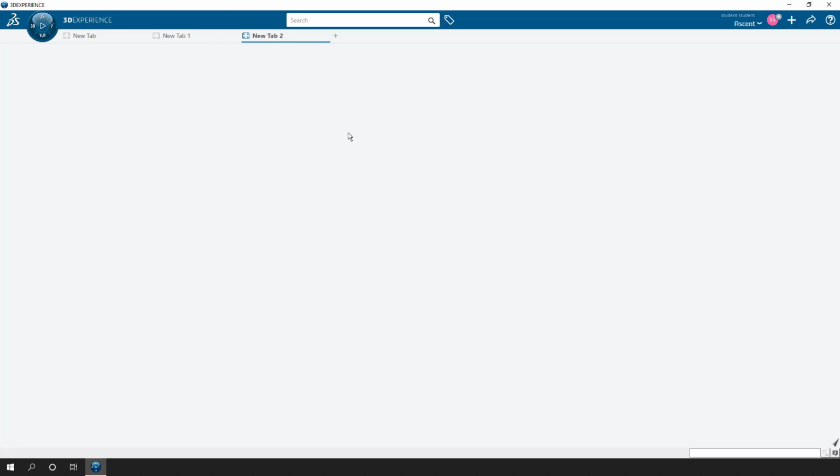Think of these like your desktop in Windows. You can have as many desktops as you want, but within those desktops in Windows, you can open windows themselves. In the 3D experience, you can open what's called widgets. They act like windows, but they're referred to as widgets. Now, these widgets can be one per tab, or there can be many of them per tab. Just depends on what your settings are.